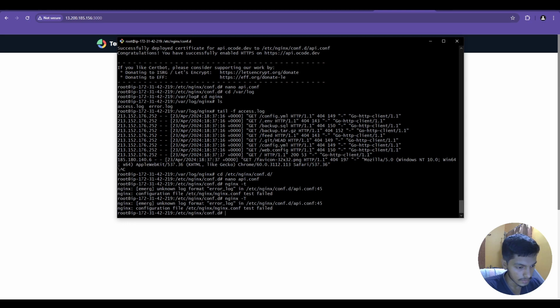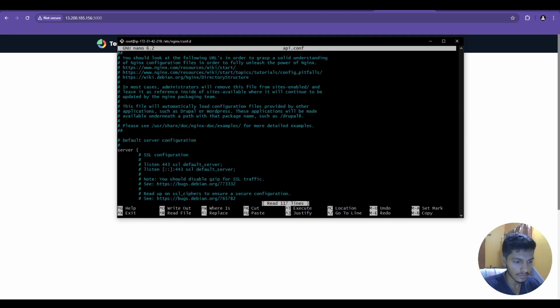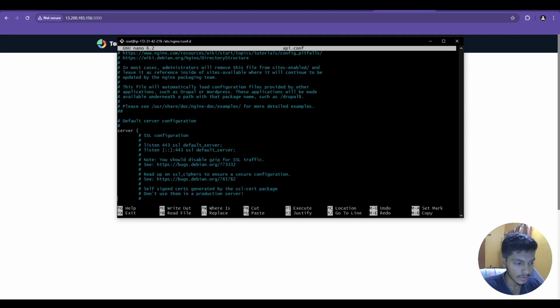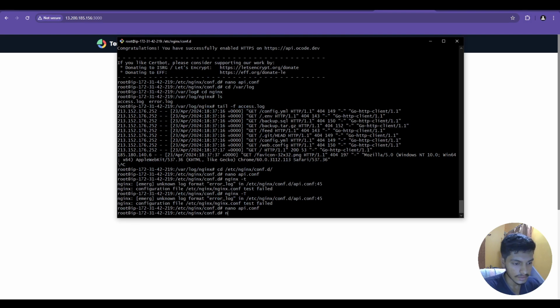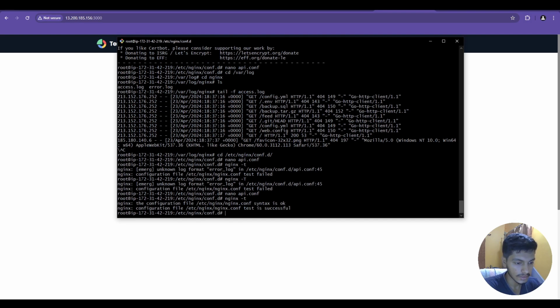Okay, it is giving the same error, unknown log format. I think we've made the same mistake as before, so we'll simply do nano api.conf, and we probably forgot to put the semicolons. Right, in the excitement I actually missed the semicolons. Yeah, now test this. nginx -t. Yeah, the configuration is okay.